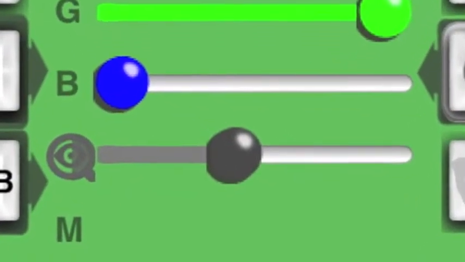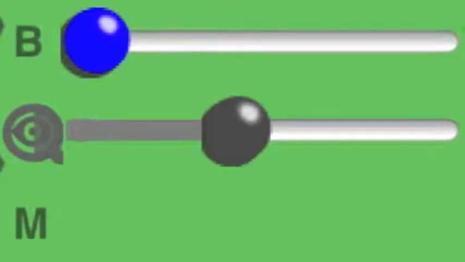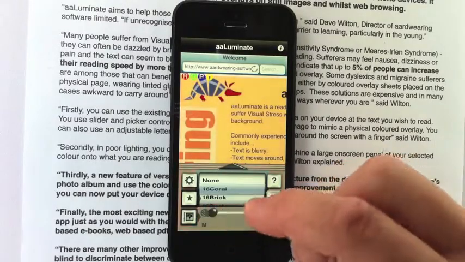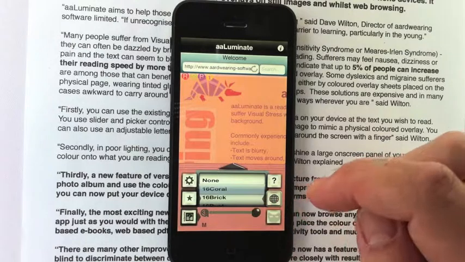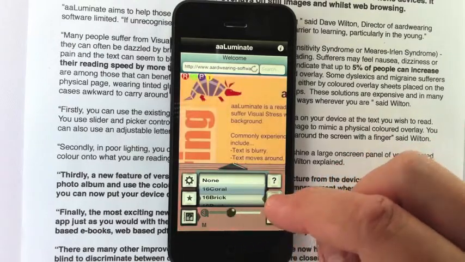For all adjustment methods, an opacity slider is available. At the left-hand end of the slider's range, the overlay is nearly transparent. At the right-hand end, it's nearly opaque.